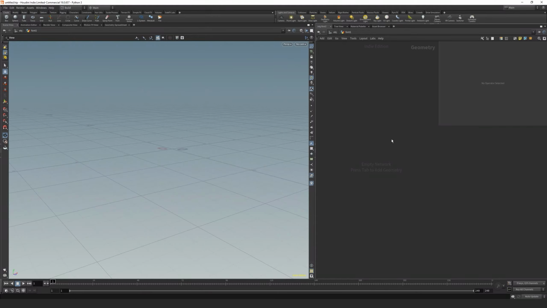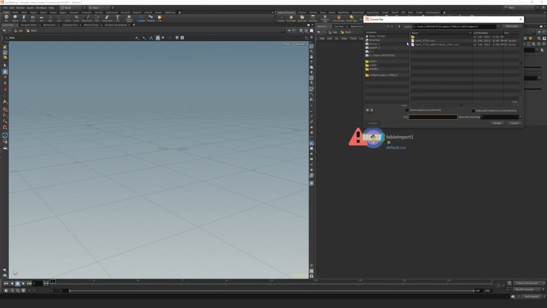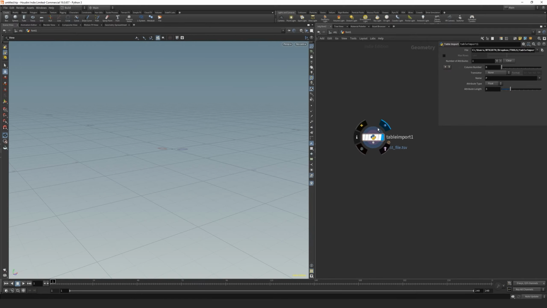In the first part of the Easy series, I want to show you how to read out text information from a CSV and TSV file and display it as text geometry in Houdini. Let's do the TSV workflow first. First, we need a table import node that brings in our TSV file.